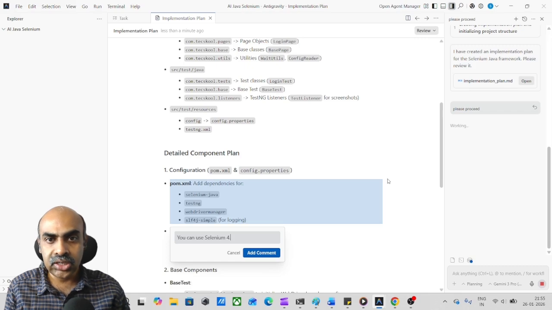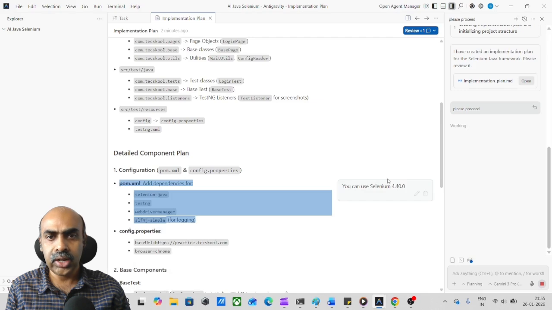Here you see it is just given the list of the needed dependencies, right? It just put it there. But I'm going to put that in a dependency section. I'm going to use the latest Selenium version 4.40.0. Okay, that is what I'm putting in. And now it has already accepted my review.